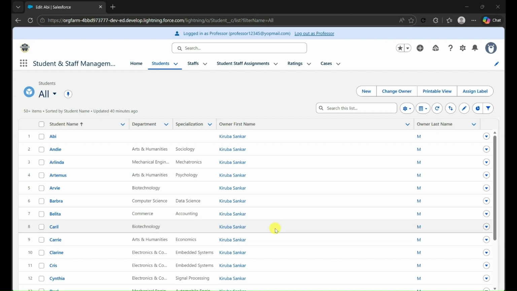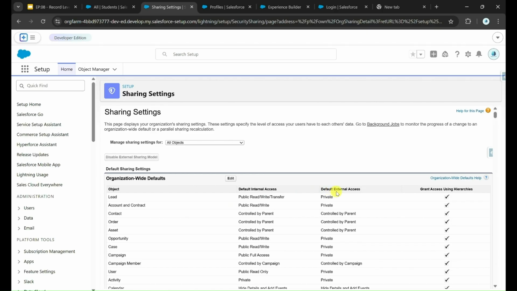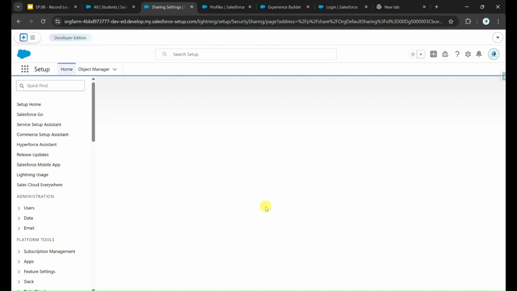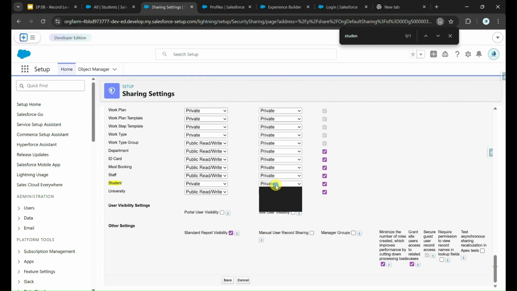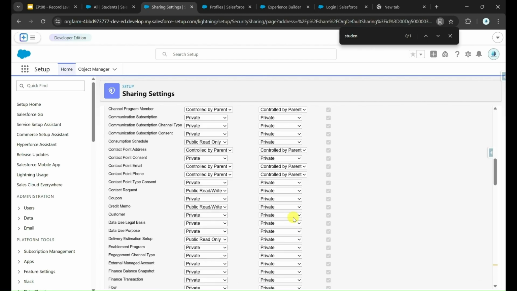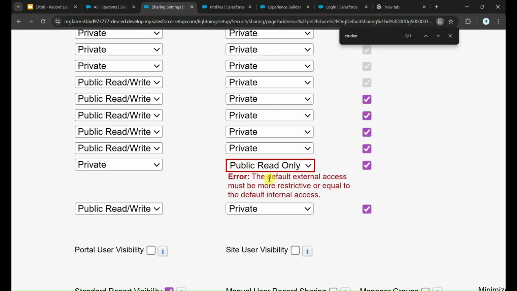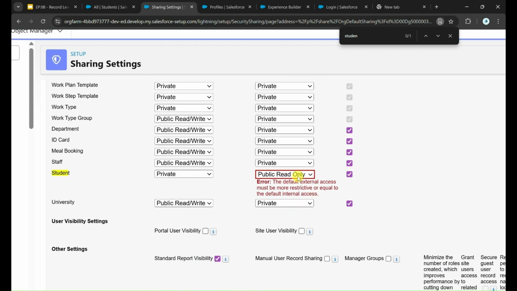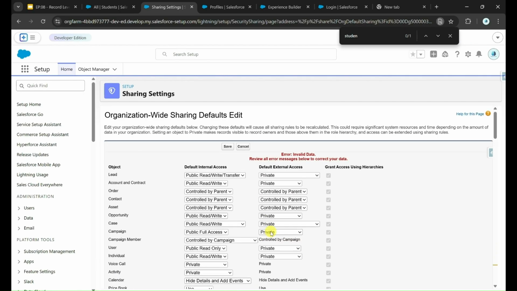Now one key consideration that I want you to remember is that we can't have higher access to the external users as compared to the internal users. Let's say for the student object, for the external users, I'm giving the OWD to public read only and I'm keeping private for the internal users and I'm trying to save. And here you'll be getting an error stating that the default external access must be more restrictive or equal to the default internal access. Which states that external users should either have the equivalent permission or lesser permission. So let me just revert it back to private and I'm clicking on save.